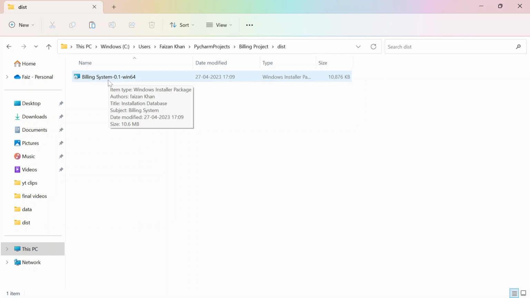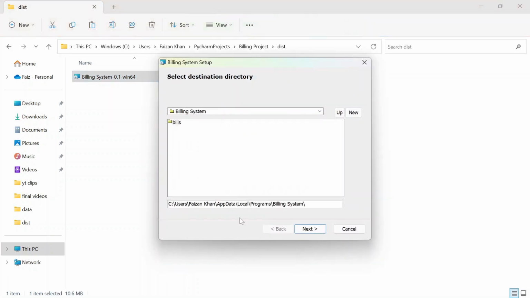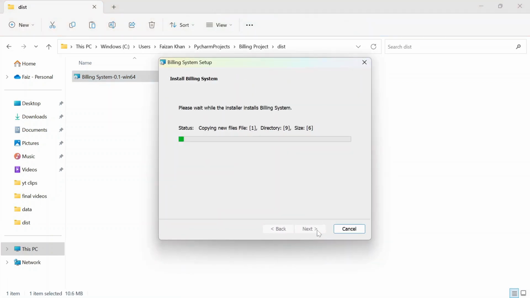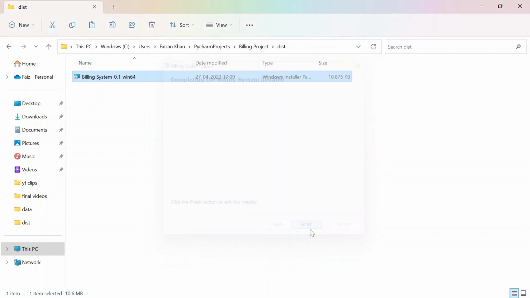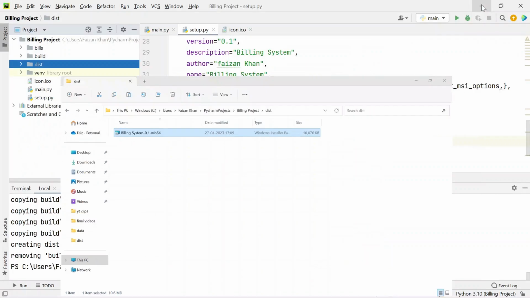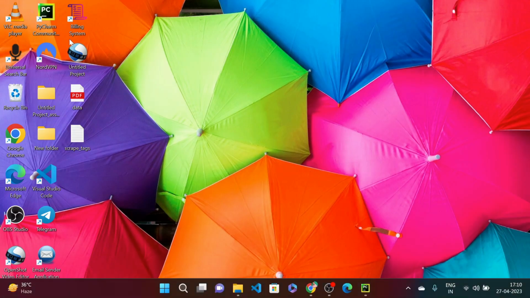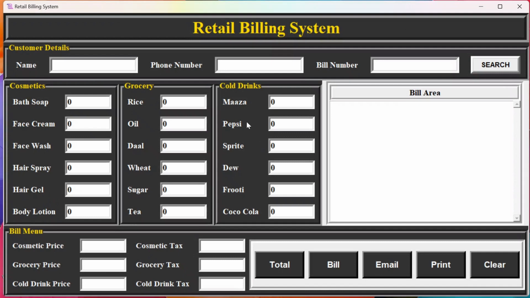Let me show you how you can install it. Double click on it, just click next, and click on this finish button. Now you can check that the icon is added on your desktop. You can simply double click on it and use the application.